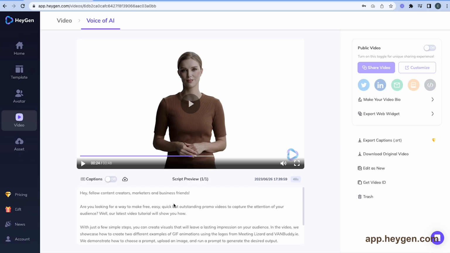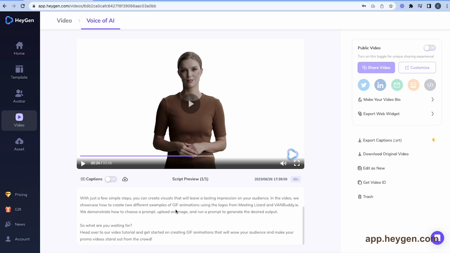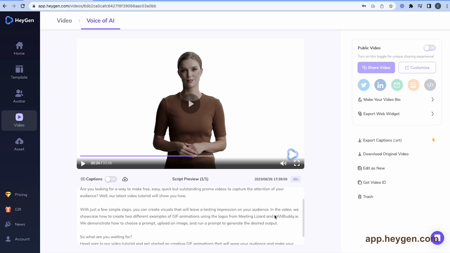So you can see this is pretty cool, and I've got my script in here that I put in as well. Now, she did have a bit of problems saying vanbuddy.ie, but of course I'd probably have to do that phonetically next time. But she got Meeting Lizard pretty well. Two different examples of GIF animations using the logos from Meeting Lizard and vanbuddy.ie. So obviously I would have to write that properly, but there's always ways around this. But you can see the Meeting Lizard was perfect.